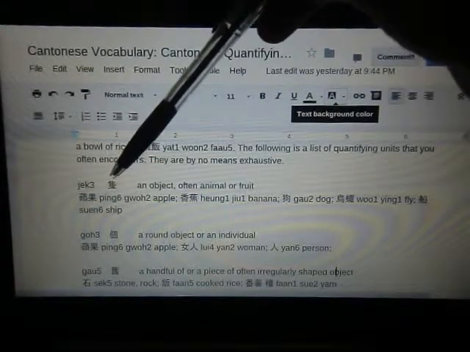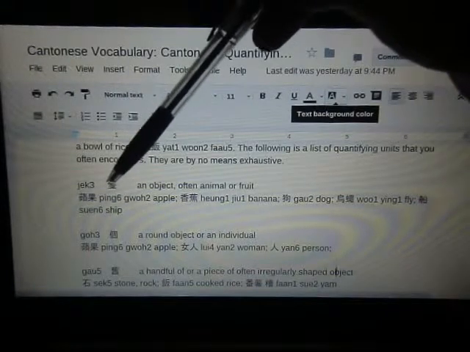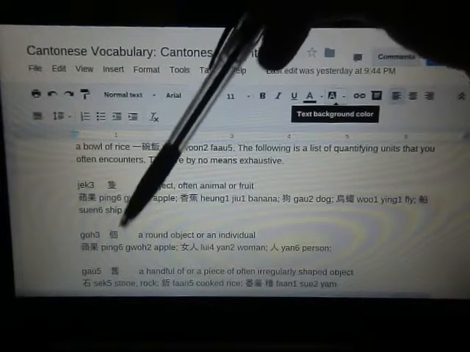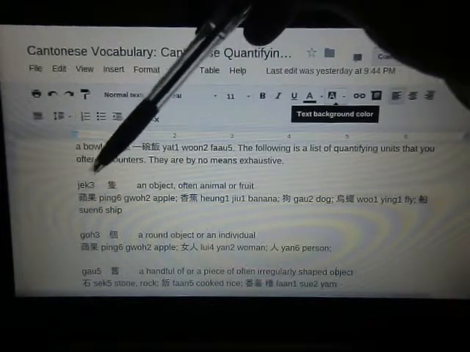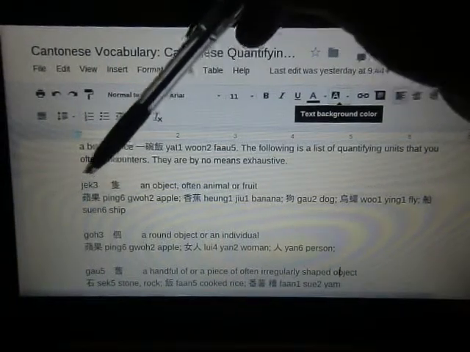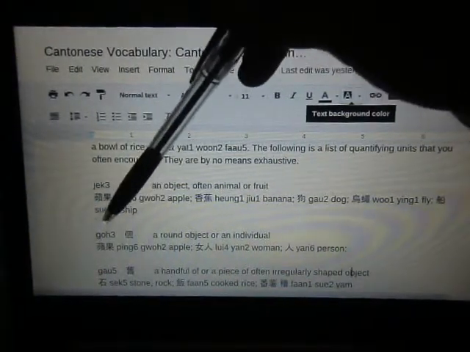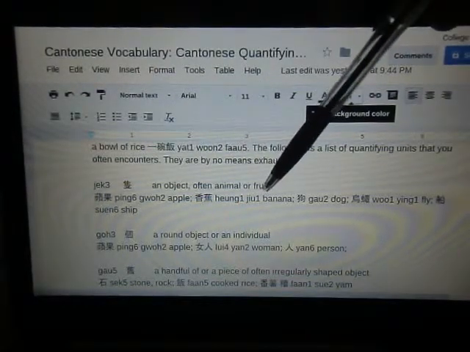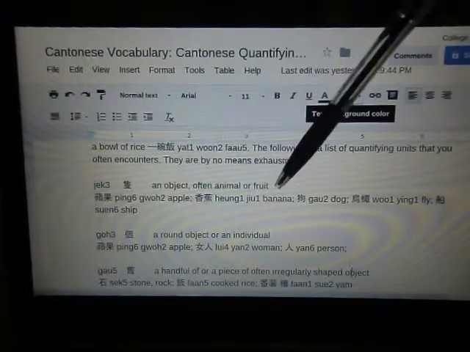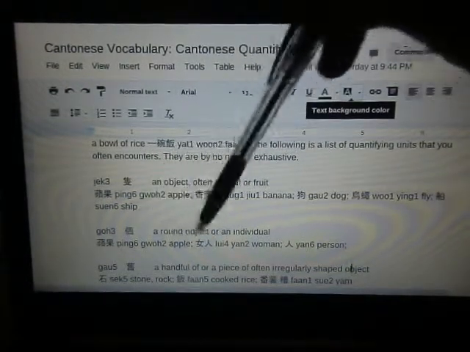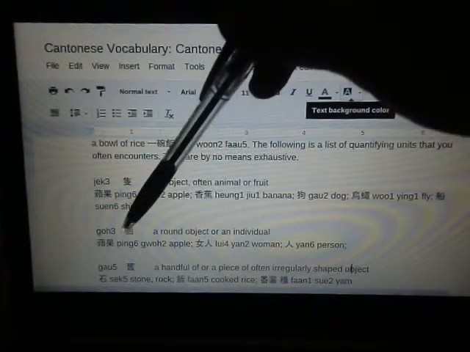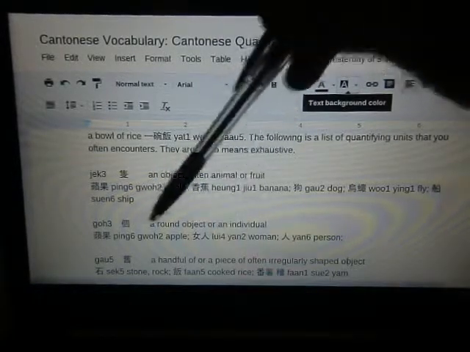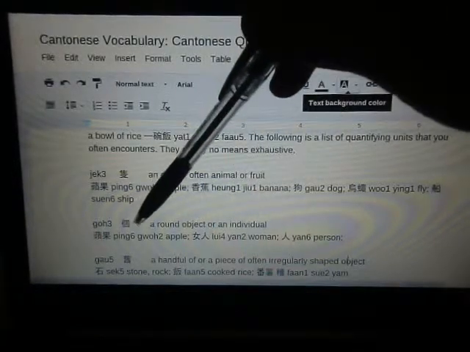So the first quantifying unit I would like to talk about is jack, which is a very common quantifying unit. Sometimes it's difficult to distinguish between jack and go. Jack is the third tone, and go is also the third tone. Normally jack refers to an object or an animal or any kind of fruit, and go can also refer to fruit. But normally go is about a round object. So if it is round and not too big, or we refer to an individual, we use go as the quantifying unit.